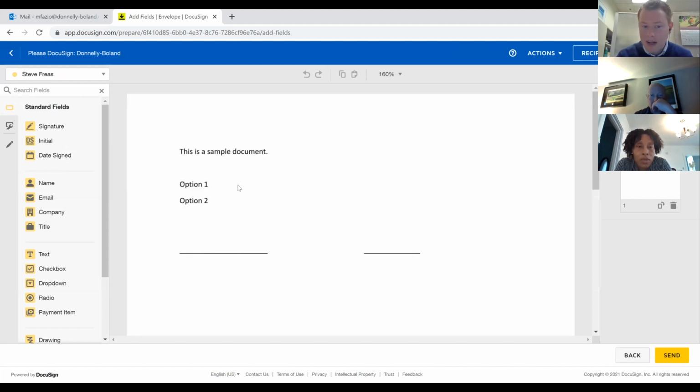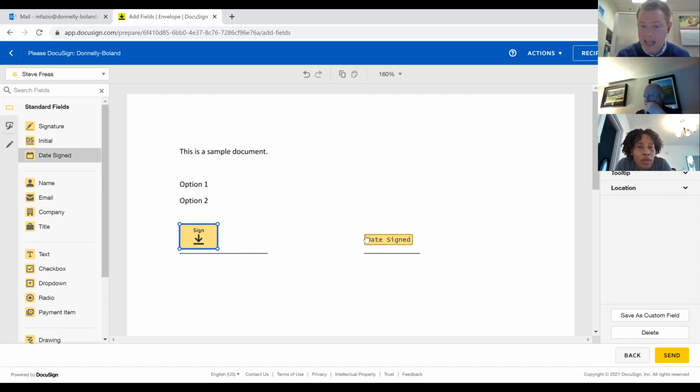This is a sample document, option 1, option 2. The reason that I put this in here is because there are a lot of different things. In the majority of cases, people are going to just plop a signature down here, maybe plop a date signed here, and be done. But there are other things if you want to include the person's name.